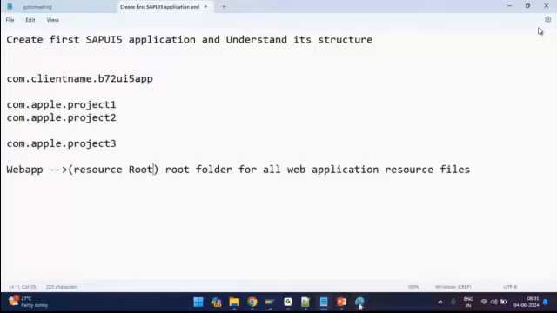So I'm going to write this down. In tomorrow's class I will ask you which folder is called the root folder for all the web application resource files, and you need to answer resource root. So you will understand why I will ask this question in tomorrow's class.